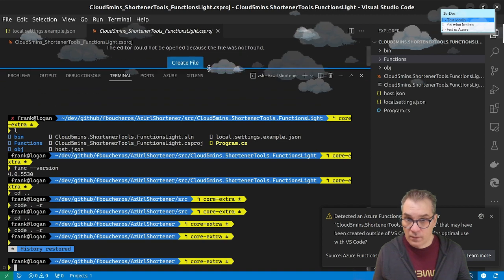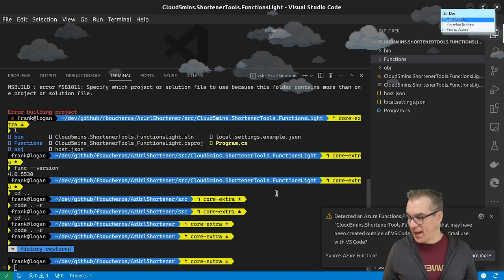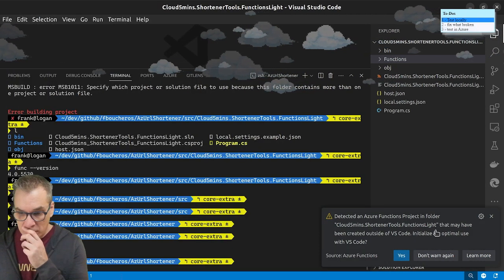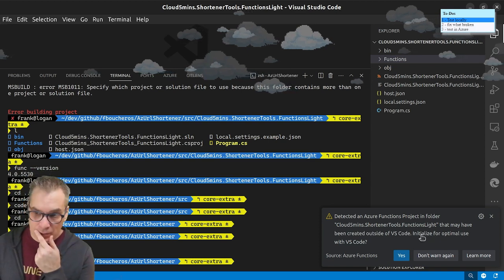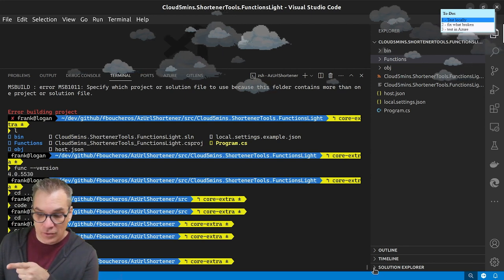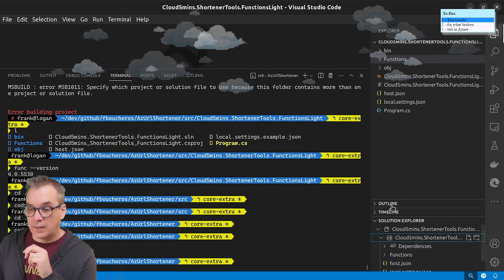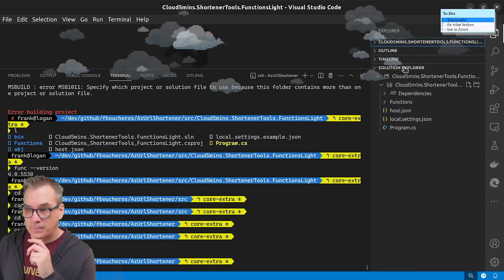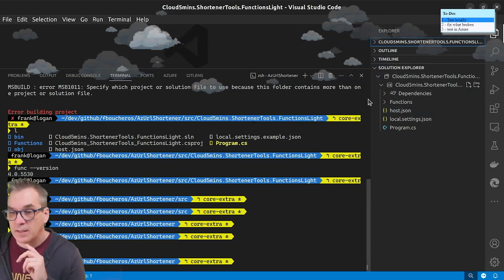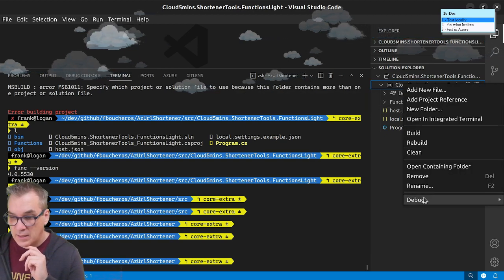So now it's asking me, hey, we detect that it's an Azure function. You want to do that? I would like not to do that. But now I have the Solution Explorer. Okay, so I need to be in this. So here, there it is. Okay, so if I do this now, could I debug?